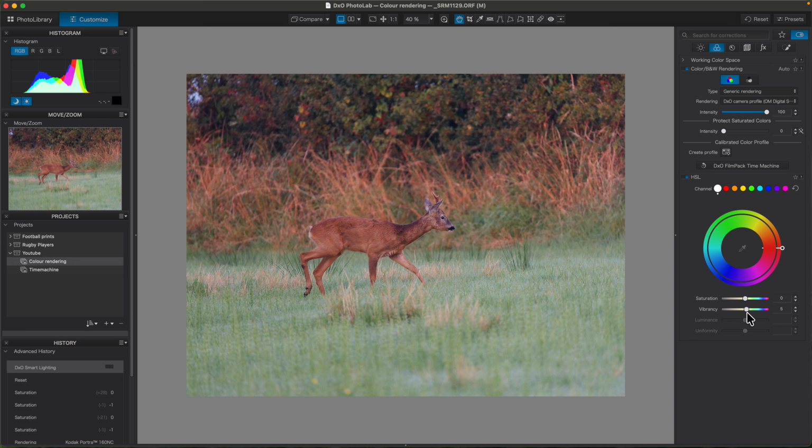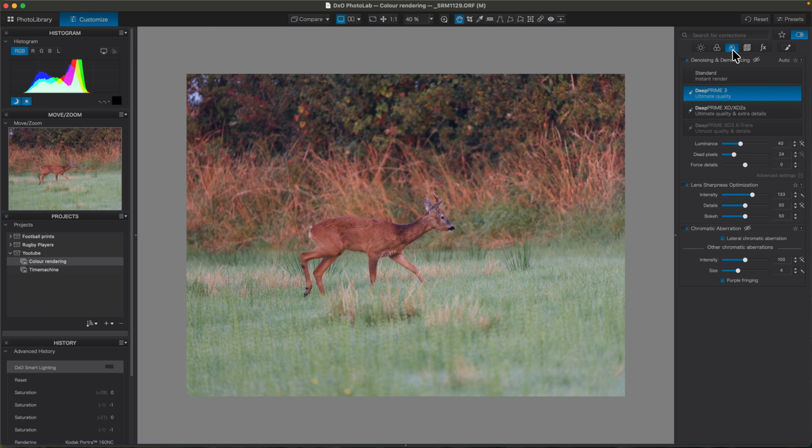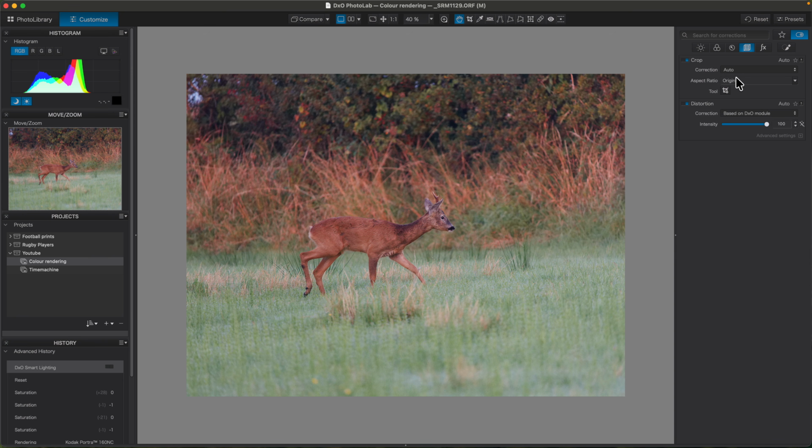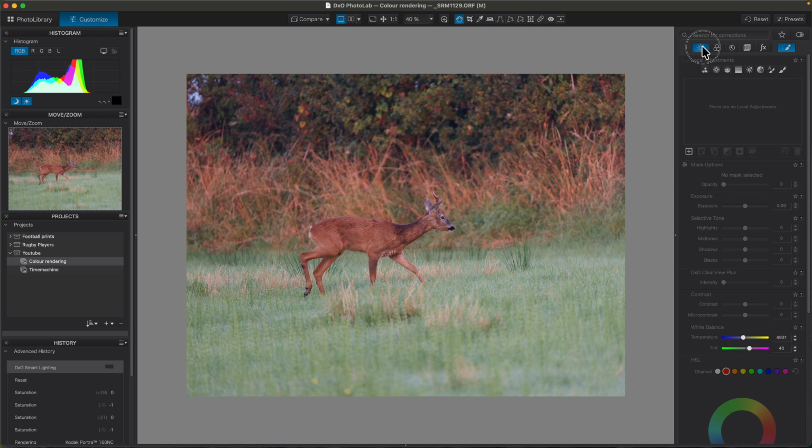I add a little bit of vibrance to all of those images. So the HSL's open there, the colour rendering. The denoising comes in, lens sharpness, chromatic aberration, geometry is just the auto crop, distortions, there's nothing in the effects or in the local adjustments. So they're just things that do come in.